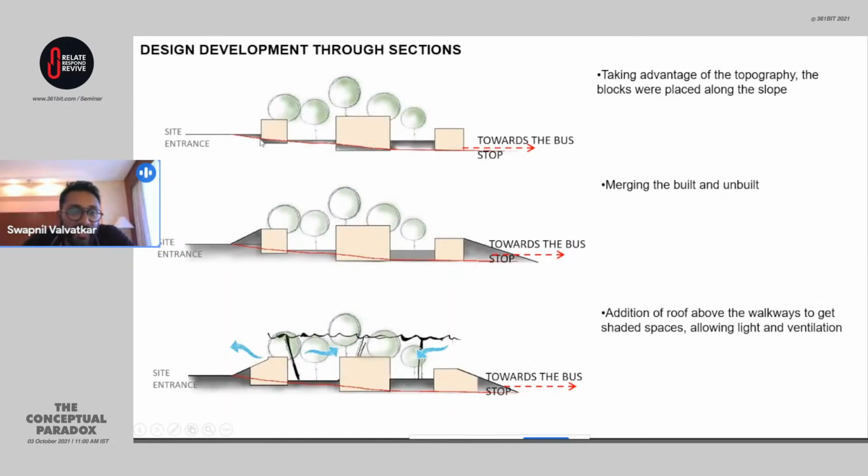There were levels on site, so there was this bus towards the bus stop. So your journey would have been, you climb, you get in, and then keep going down, and then eventually to the bus stop. What we also did was that we took this idea of a shamiana.